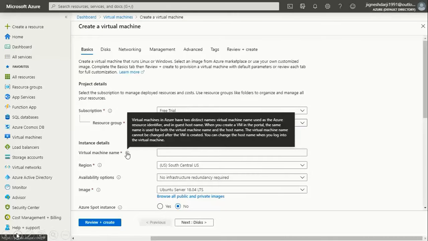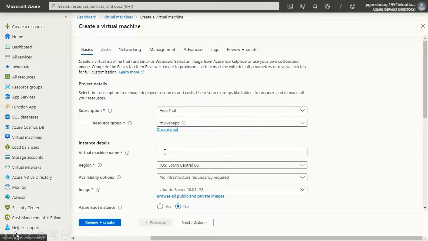The next thing is the virtual machine name. You can specify any valid virtual machine name over here. A virtual machine in Azure has two distinct names: the virtual machine name, used as the Azure resource identifier, and the guest host name. When you create a virtual machine in the portal, the same name is used for both the virtual machine name and the host name. Let's specify VM1 as the virtual machine name. You can specify any name you want.